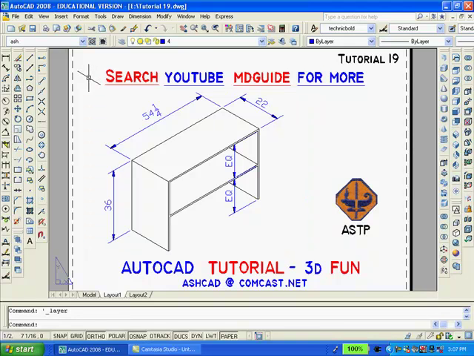Finally, if we don't want the large rectangle to be printed, we go to the layer dialog box and freeze the layer viewports. The drawing is now complete.